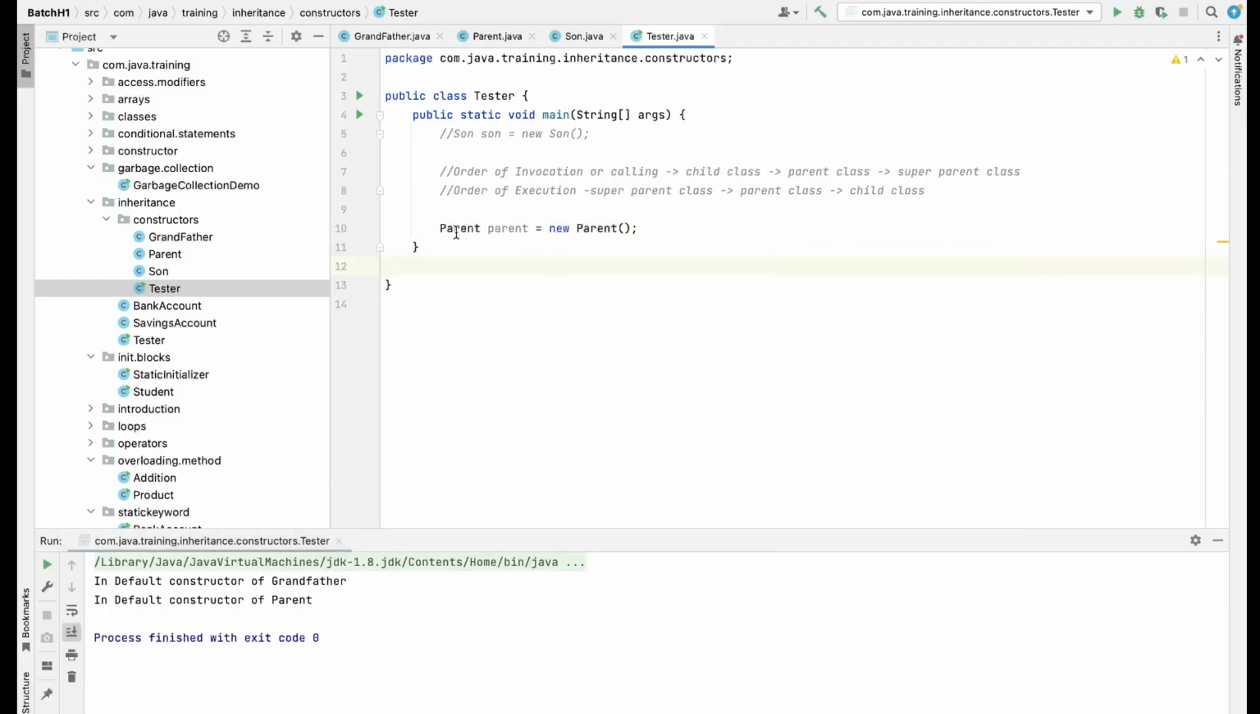See what happened now. We created an object of the parent class, so it called the constructor of the parent class. Then it checked whether we have any parent class associated with it, so it went to the grandfather class and called the constructor of grandfather. Now the execution order is just the opposite. Whatever is in the grandfather constructor will be executed first, and then whatever is in the constructor of the parent class. So let me create another object.